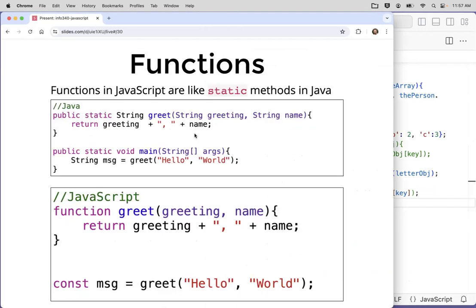Okay. The last major structure that exists in JavaScript are functions. Now, functions aren't really quite control structures in the same sense, but I'm putting them in here just because they're structural pieces that are important for us to go through. All right. A function in JavaScript is like a static method in Java.